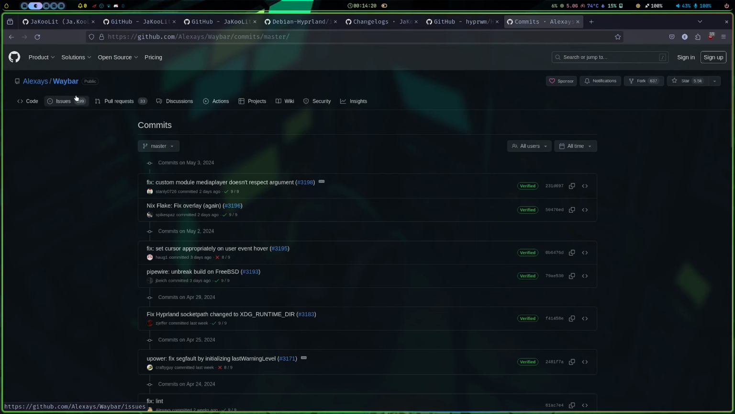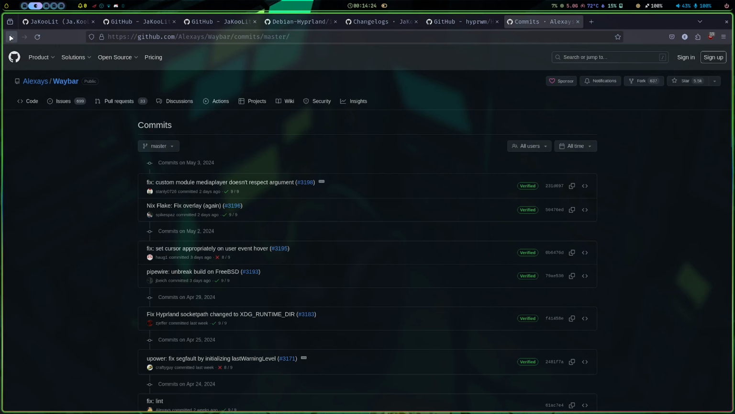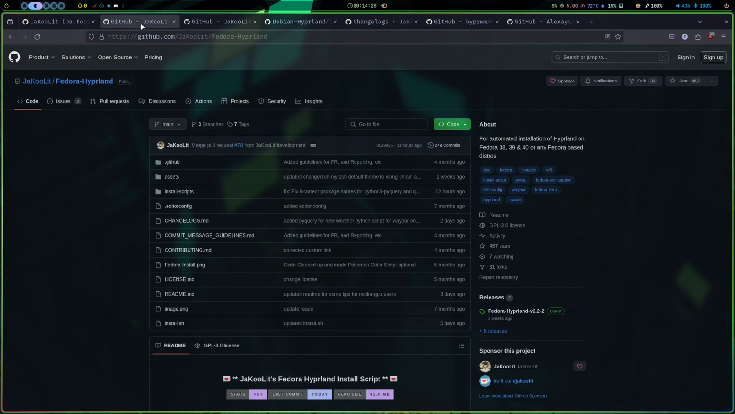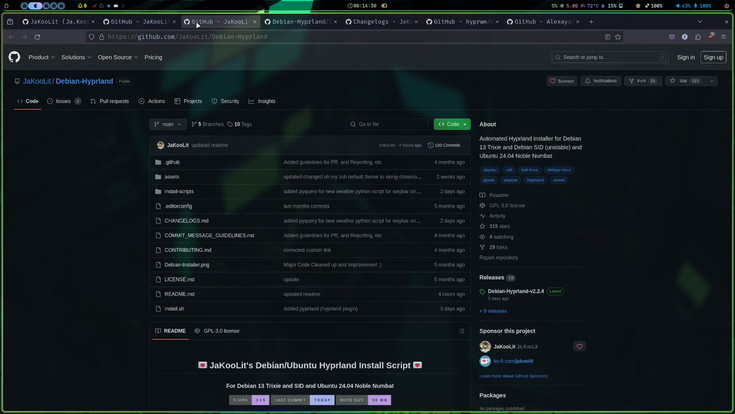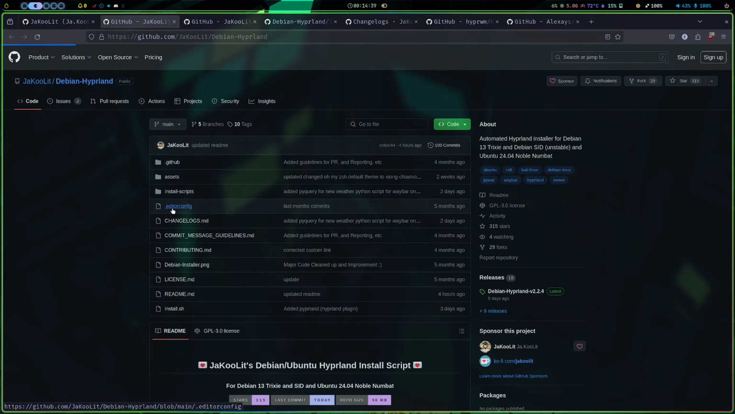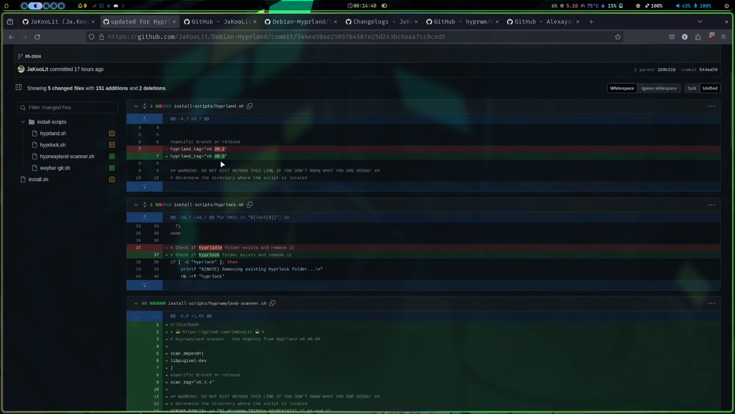I believe in the next few days Alexis will issue a new release, and by then you can upgrade Debian Trixie to the newer Hyprland. I already prepared it. It's on this branch, yeah, see here. And I'm going to put it on the main branch later on.